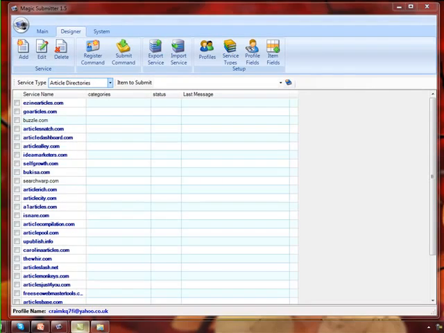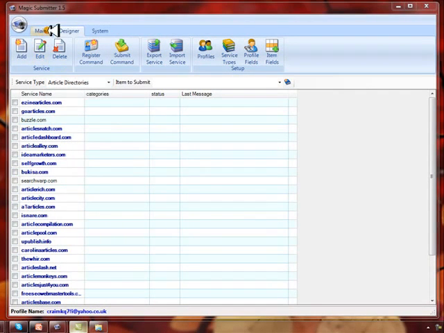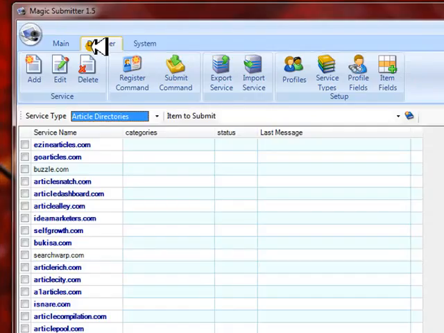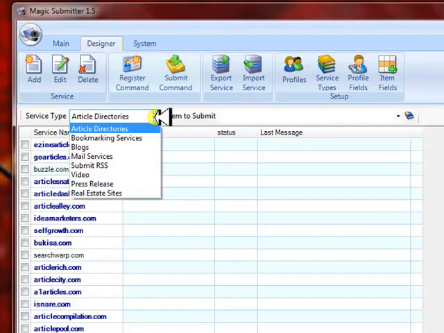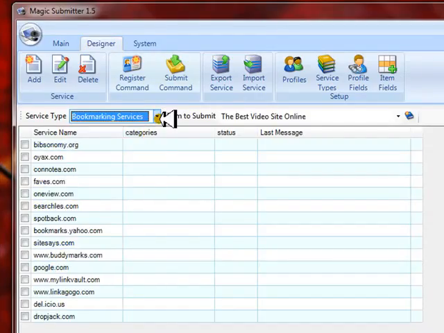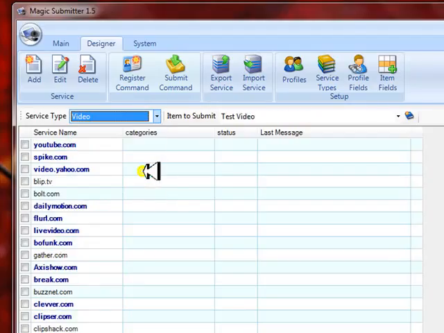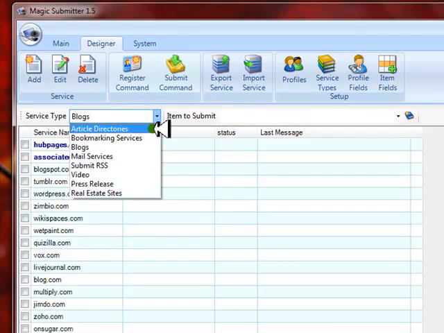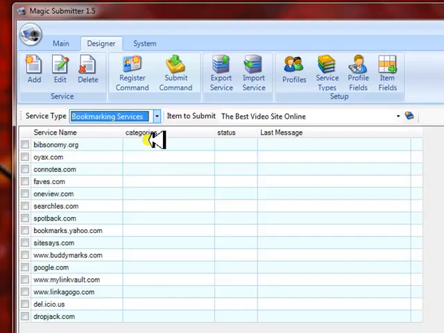Okay, I've got Magic Submitter opened up, and you'll see at the top here there are three tabs. First is the main, the second is this powerful feature called Designer. You can see there are already hundreds of different services built into Magic Submitter: video sites, blog sites, article sites. So let's take a look. Maybe we'll add a bookmarking site. Let's choose one of these here, maybe Dropjack.